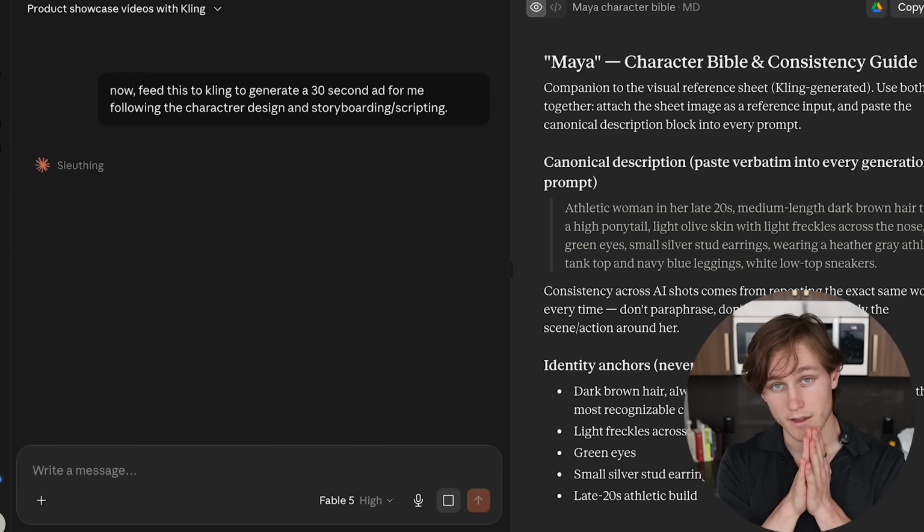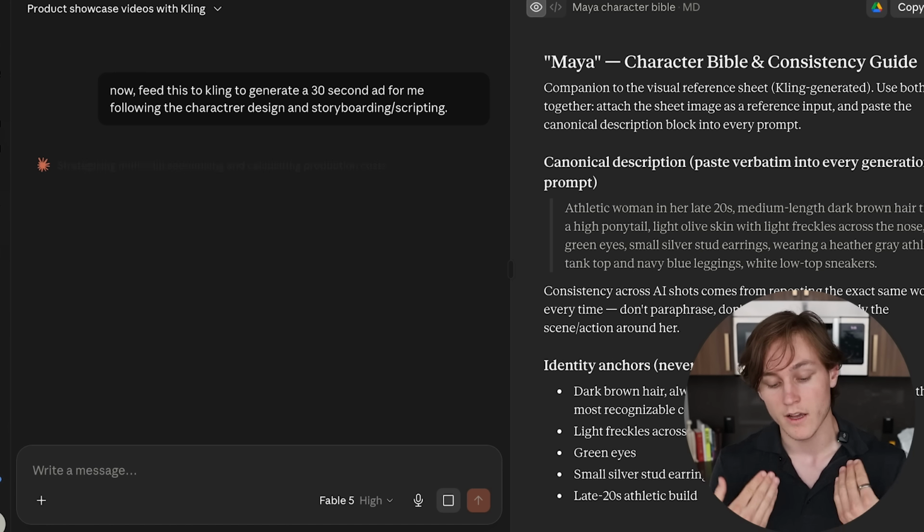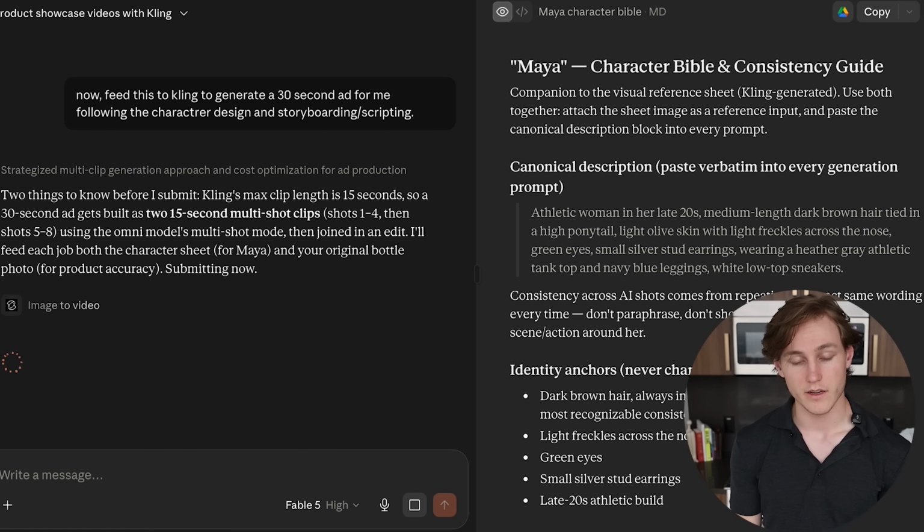So we've gone from a reference, something we know performs well, to fleshing that out, converting that into something that can perform well for us and our product. And then now we're going to go ahead and use the Kling MCP to generate it. And we can see Claude is taking initiative here, so it's generating 15-second clips, and then it's going ahead and submitting those photos for reference on its own.